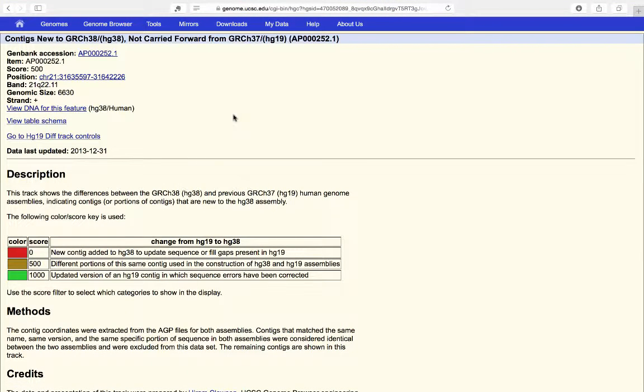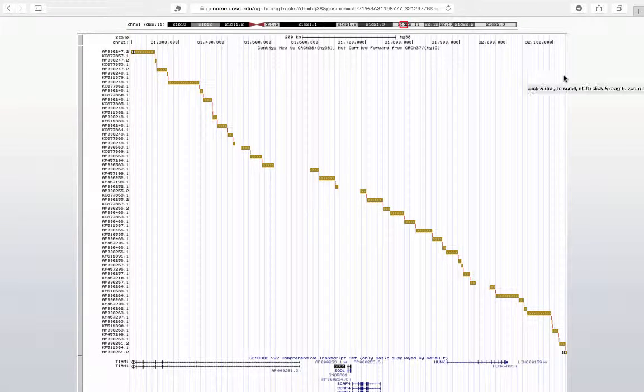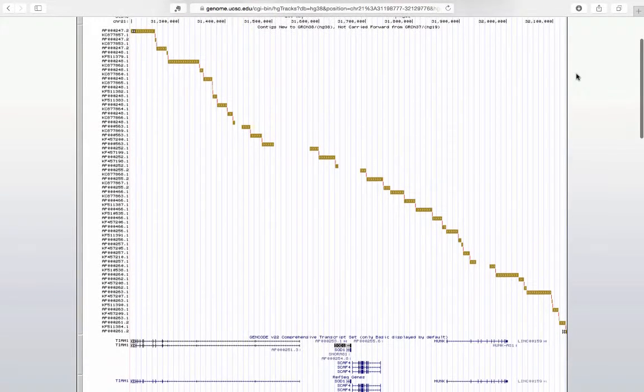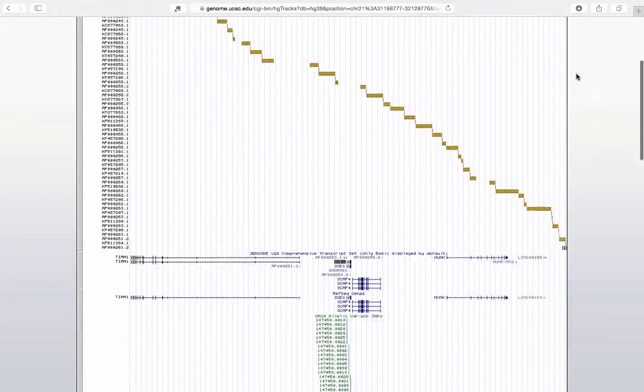For example, if we click through on one of them, you can see that different portions of this contig were used in the construction of HG38 and HG19 because it is colored gold, and the colors and their scores and meanings are given here under the description. So we'll zoom out one more time, and now you can see there's a lot of information about differences in the contigs that have been used to create HG38 and update it from HG19. And so this is important if there are critical regions that you're really interested in and you need to know what changed, if anything. This is one way you can find out. Now I'm going to turn off that track.